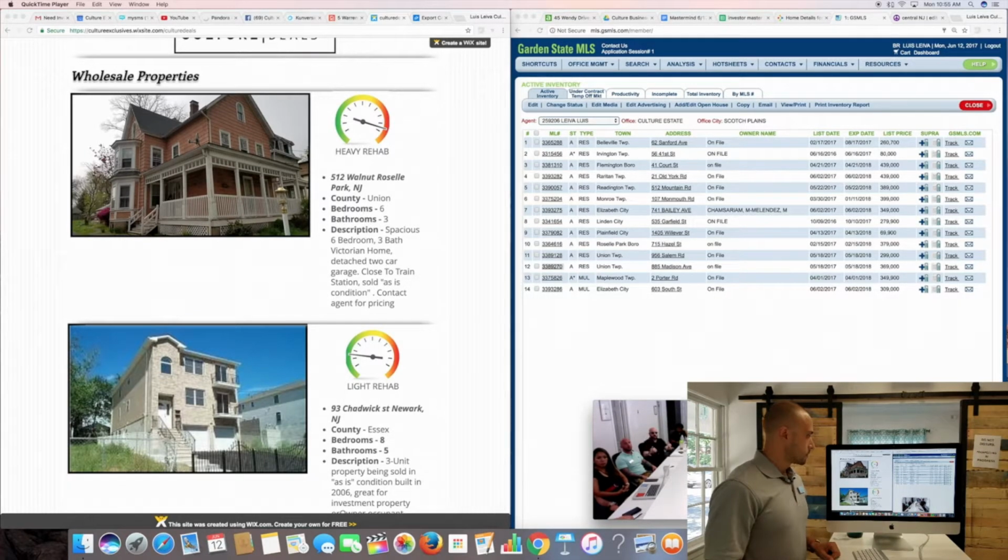Cultureexclusives.com. This one? 512 Walnut? Exclusives. Yeah. It's available. This is gonna kill it, bro. It's gonna make it completely different. Of course. Sell it.